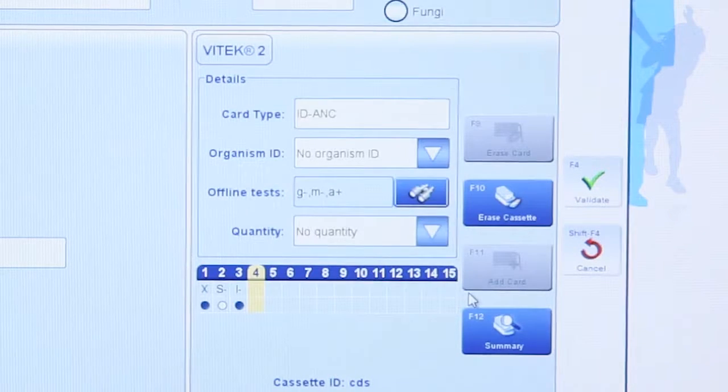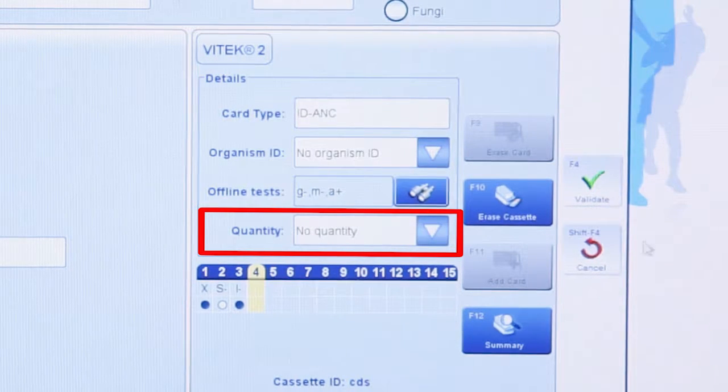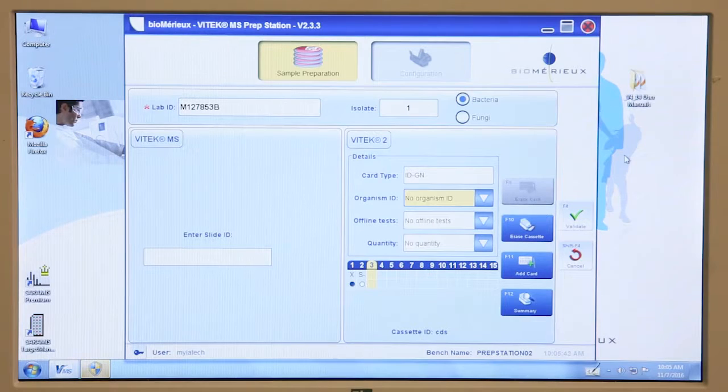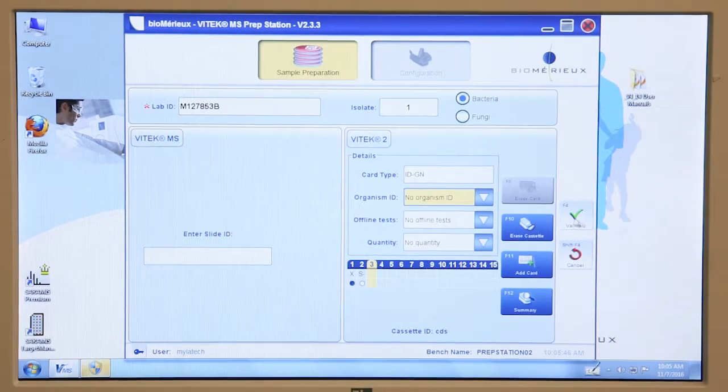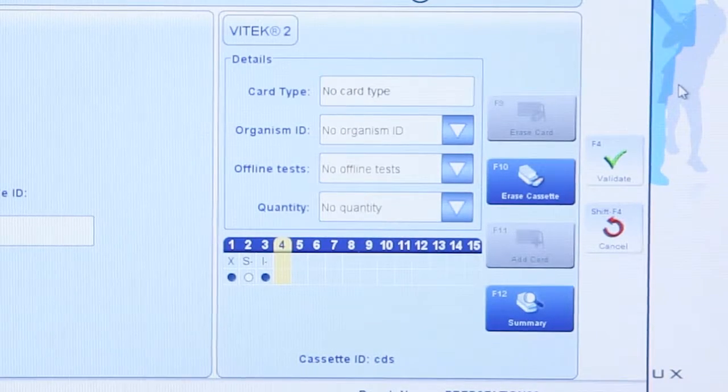Quantity is not required and not used by most labs. Once all data is entered, the information must be either validated or canceled. Click the Validate button on the far right side of the screen to accept the information.